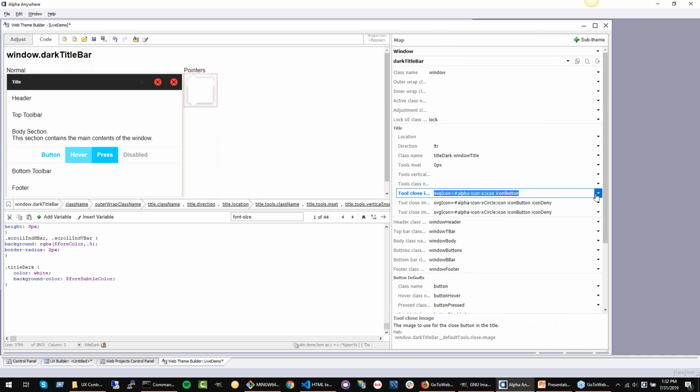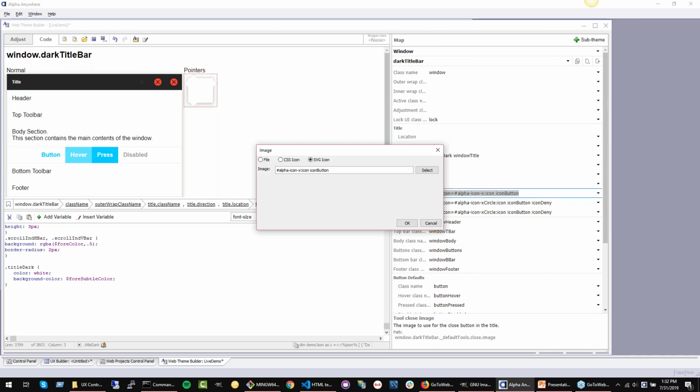Icon button. So that's the close image. It's using the alpha icon X icon, and it's got the icon class and the icon button class. Everything after that colon is class names, icon and icon button. I would also like that to use a white stroke for a fill on the X.